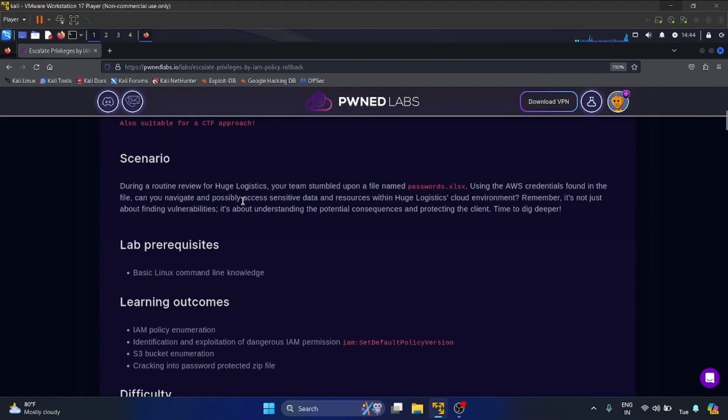Okay, so let's see our scenario. During a routine review for Huge Logistics, your team stumbles upon a file named password, and using the AWS credentials found in that file, can you navigate and possibly access sensitive data and resources within Huge Logistics' cloud environment? And remember, it's not just about finding vulnerabilities, it is about understanding the potential consequences and protecting the client. So it's time to dig deeper.